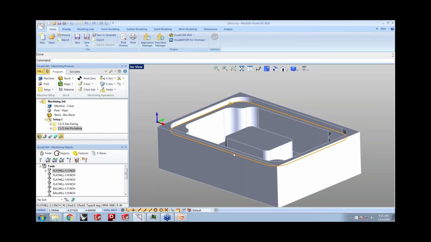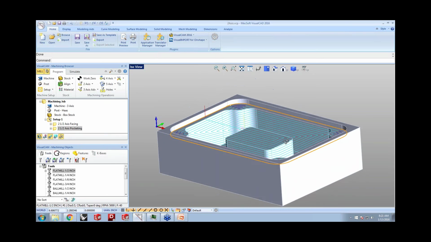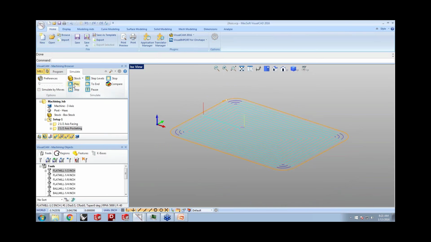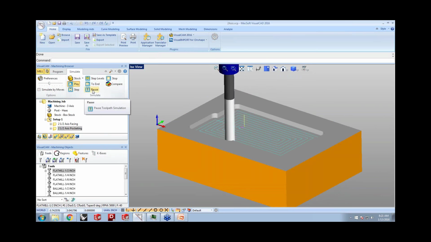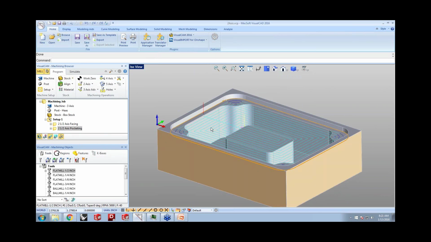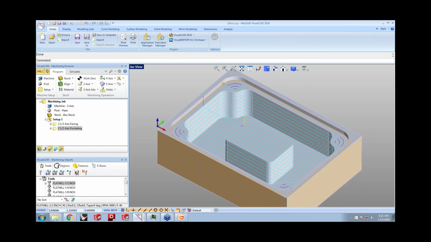So as you see, your pocketing toolpath has been programmed. You can click on Display the toolpath to view the pocketing toolpath, and then go over to the Simulate tab, hit the play button to run the simulation. You can also hit Simulate to end to run through it. Now we'll repeat the same pocket operation for the pocket with the island in here.